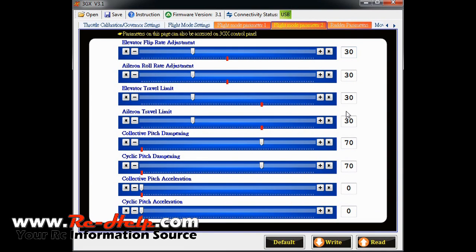Now, one mistake that I made is I had said 15%. I don't know why I said 15%, lack of sleep, I'm guessing. We actually set them at 30%. 30% is going to be one solid light, one flashing light. Remember, we have to go in 10% increments. Again, like I said, we're at 30% on all of these. These two here, Aileron and Elevator, are going to be number 1 in the flight mode settings. Elevator Travel is number 2, Aileron's 3, and then both your dampening is number 4, and both of your acceleration is number 5.